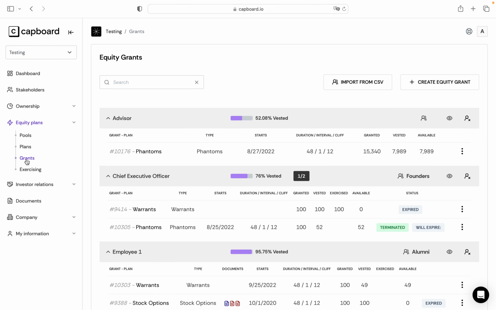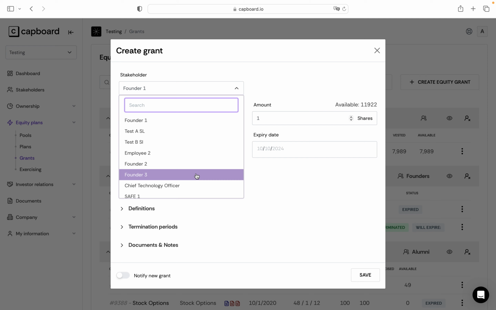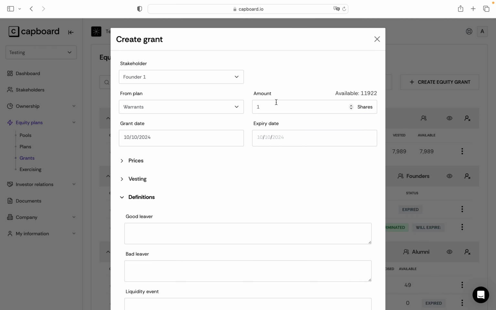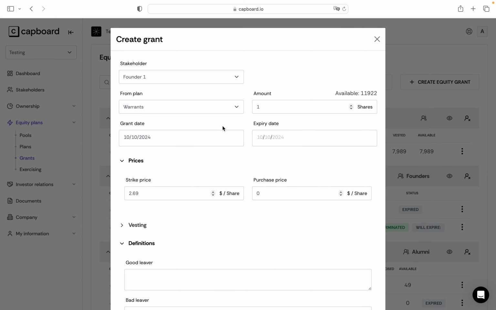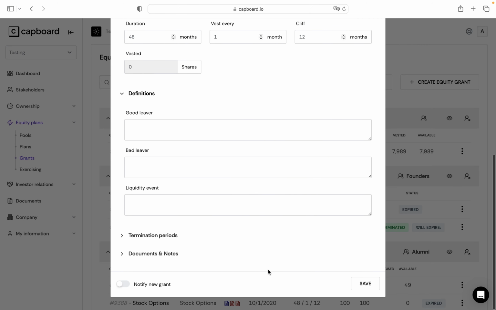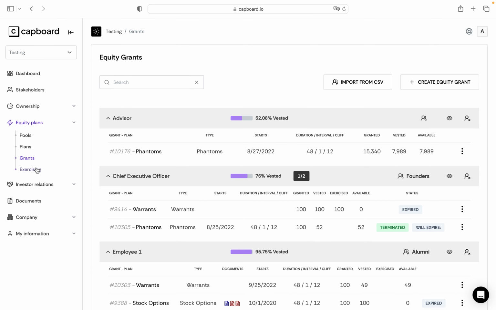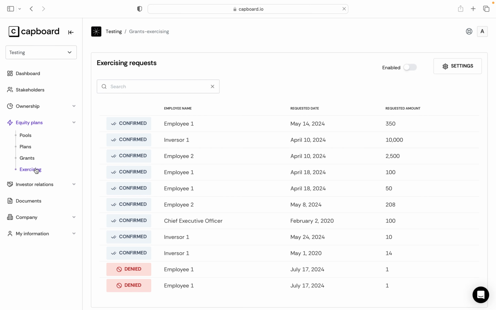Once you manage the plans, you can grant those plans to your stakeholders, meaning you can choose one of your stakeholders and grant them a certain amount of shares from which plan. When is the date? You can add prices, you can add again the vesting, and so on. Last step would be to exercise those grants, and you can easily keep track of your vesting of each stakeholder.